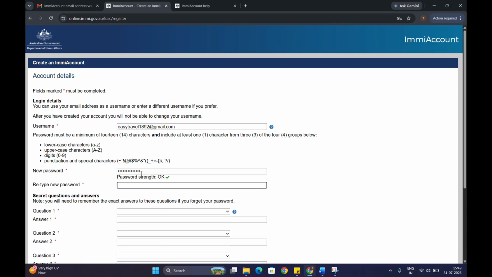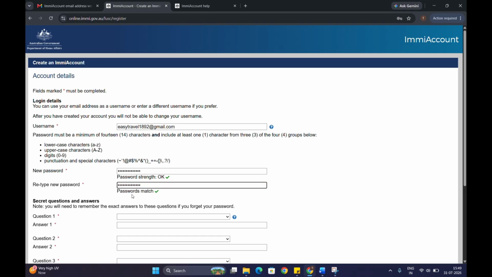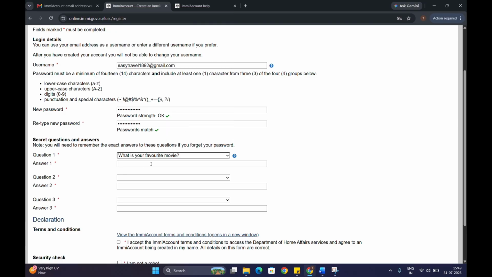Now this is the last step of creating your profile. So you have to give in the new password and retype the new password, so that you can use the username and password to come back to this website whenever you want to.